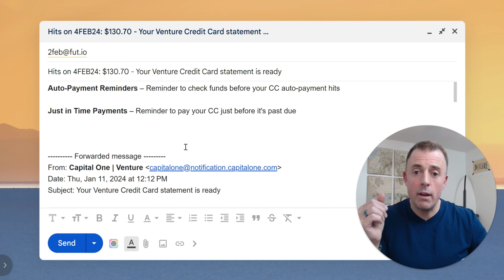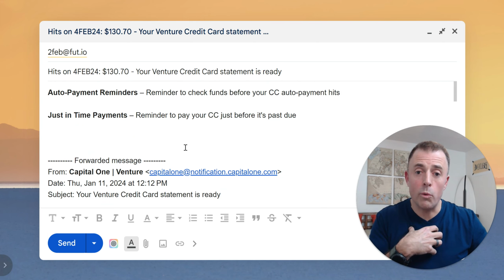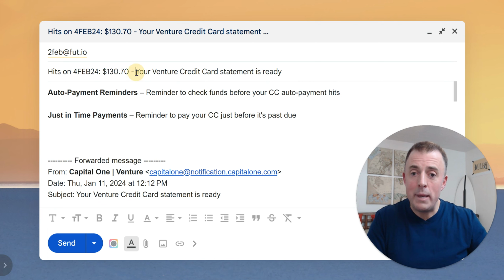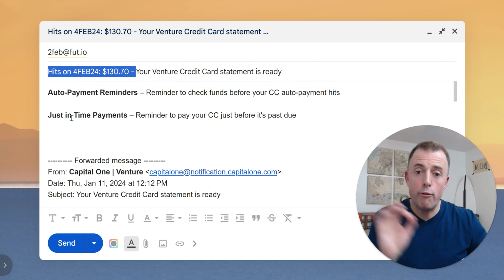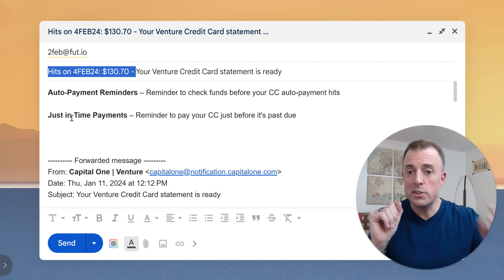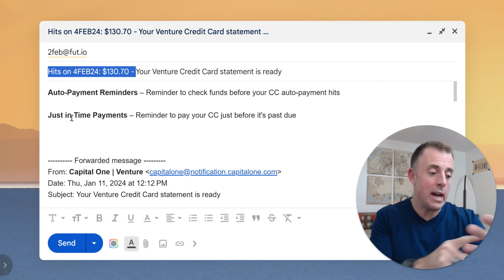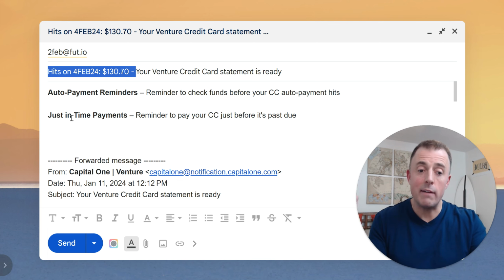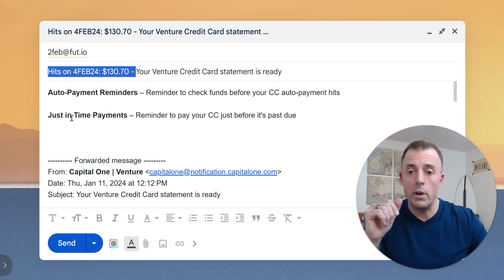And rather than paying it right away, because that's my money and I can put it to work for me, I've just appended the subject line. So in front of the actual subject line, I added hits on 4 February and then the amount that it's going to hit for, which is $130.70. So I need to check my bank account, make sure it's got adequate funds to cover this. So I get the email, I open the app, I look at my bank account, good to go, I archive the email. Less than 30 seconds and we're done.